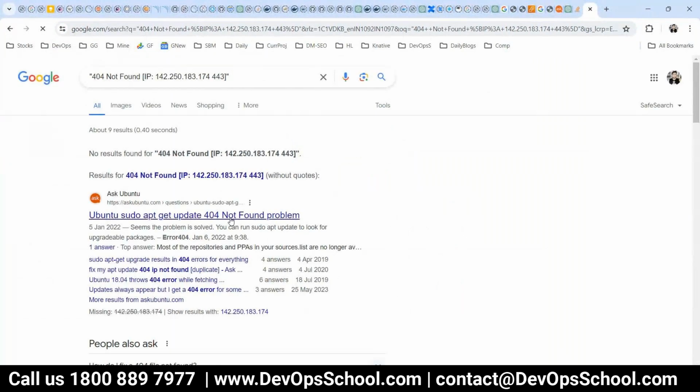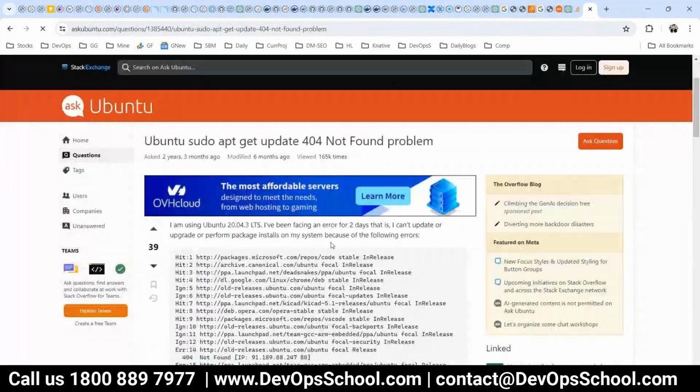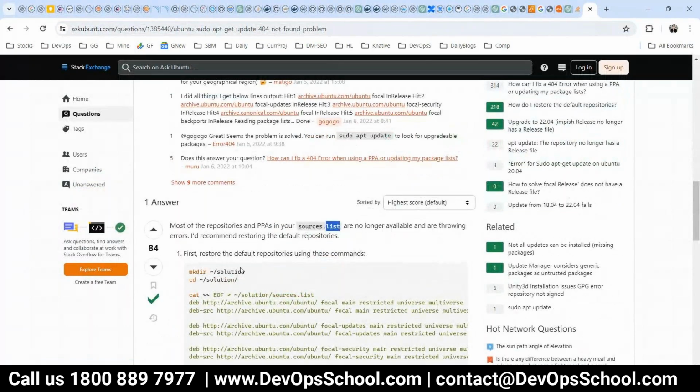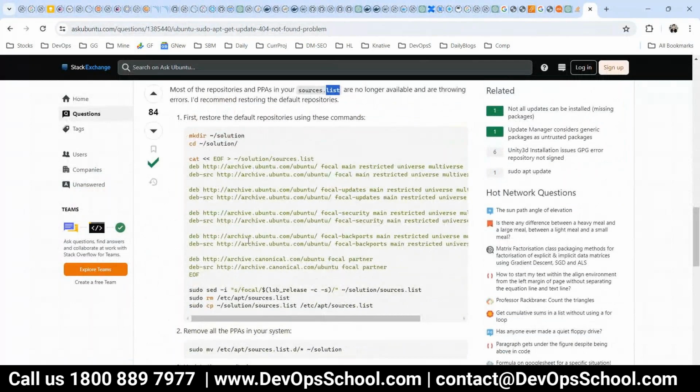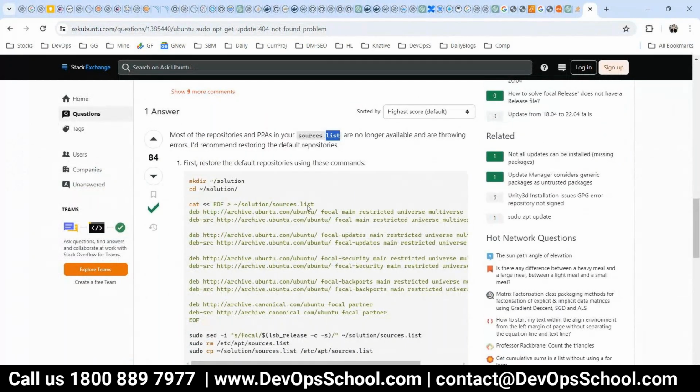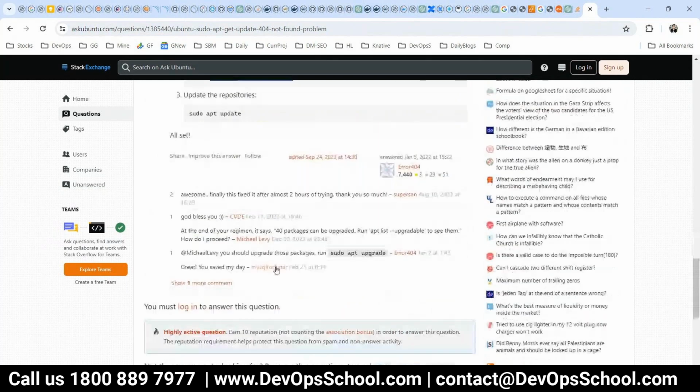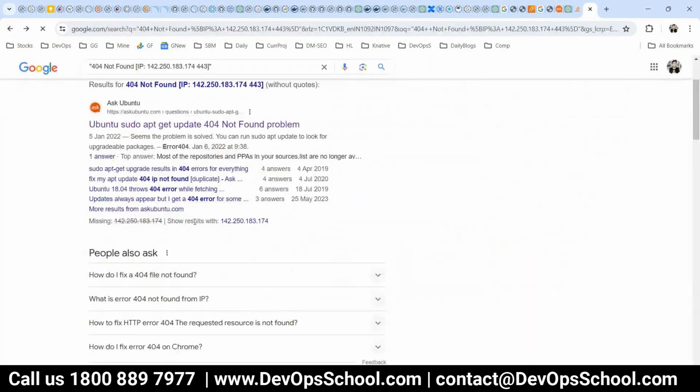Now here, this problem has been discussed. Okay, so they're saying, most of the repository source lists are no longer available, and it's throwing an error. I would recommend restoring the default repository. So go to this. This is the one. This is not, no, this is not a fix for me for Kubernetes.